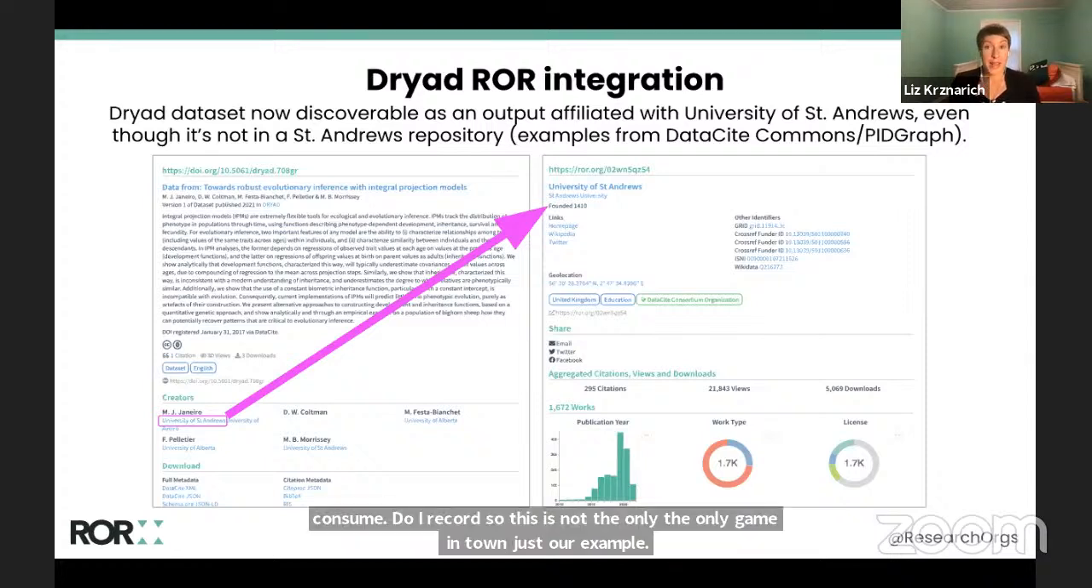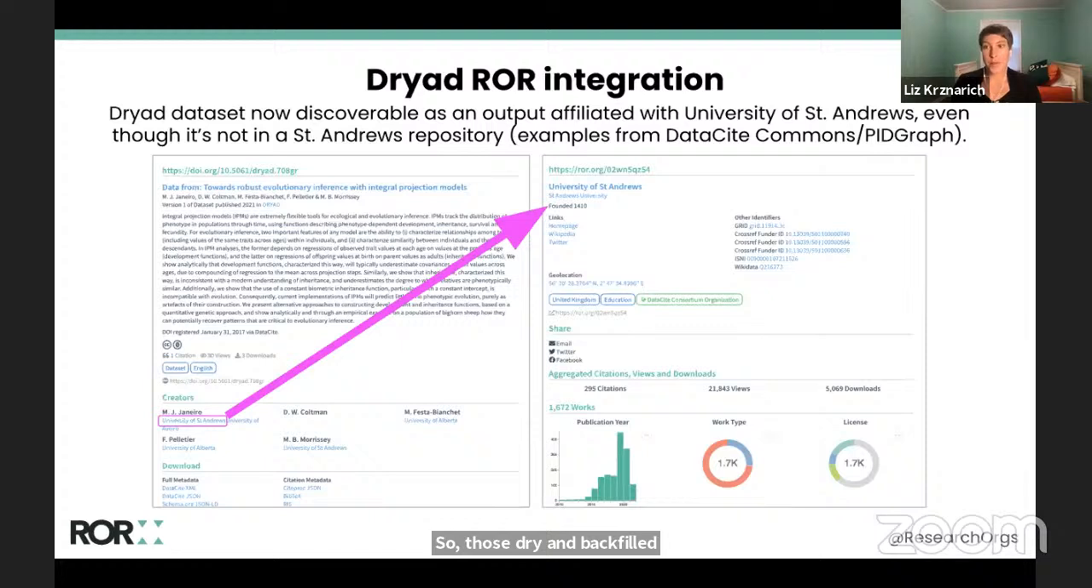So those Dryad back files, they went through a tremendous effort to match affiliations to their existing items by finding publications that were associated or cited or that cited those data sets and then matching the affiliation there. So it was a lengthy process. And I do admit that it was a huge amount of work, but they did go back and add affiliations for almost everything in their collection. There were some that they, of course, couldn't find affiliation data for.